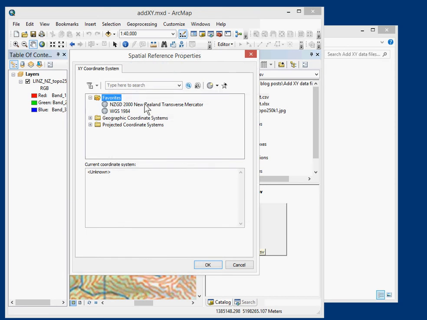Now I've favorited this NZGD2000 NZTM, which is the one we're using, but I'll show you how to get to that. So we go into projected. It's very important that you choose either projected, if you're using a projected coordinate system, so with eastings and northings and meters usually, or geographic coordinate systems, which have latitude and longitude, so you need to make that choice straight away and make sure it's right. I've got a section covering some of the common mistakes with adding XY data that you can look at.